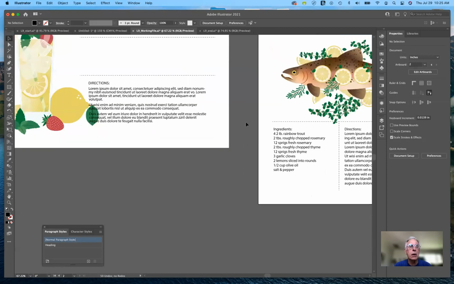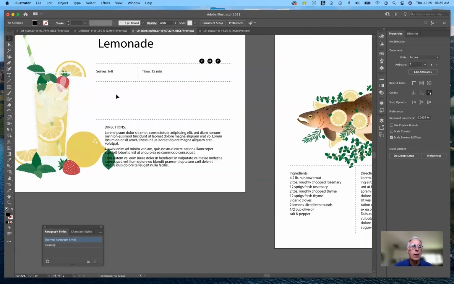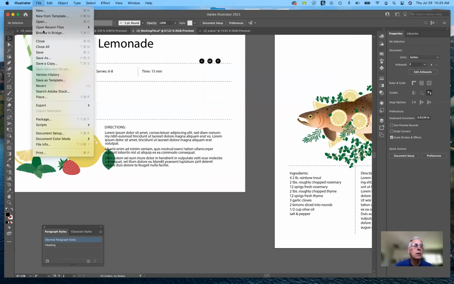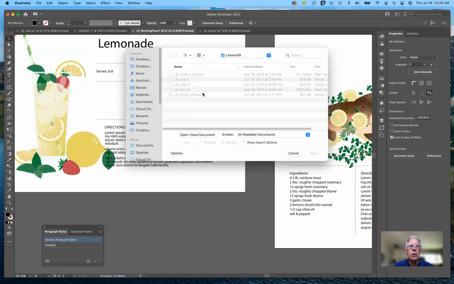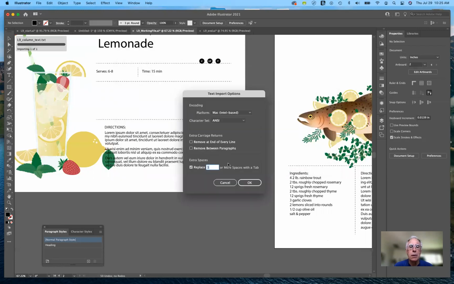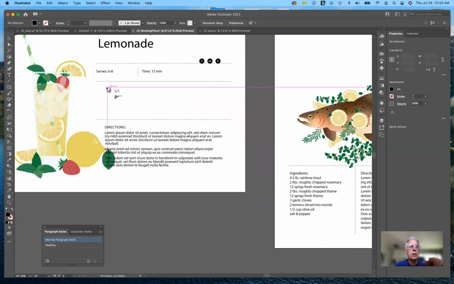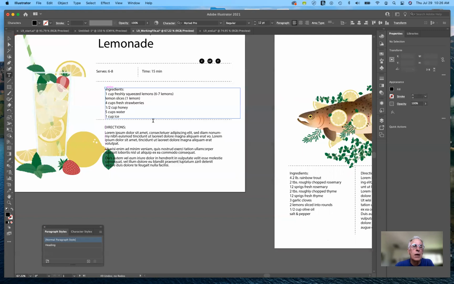Now, the first one that we picked, I'll use that one up here. So I'm going to import that text. I'm just going to go to File, Place. And this is the 2 column. This is what they want here. This is the column text. I'll just click here. I'm just going to click OK. And notice that I get a little change in the icon. And what I want to do is click so that it fits there. And you'll notice it's 1 column.